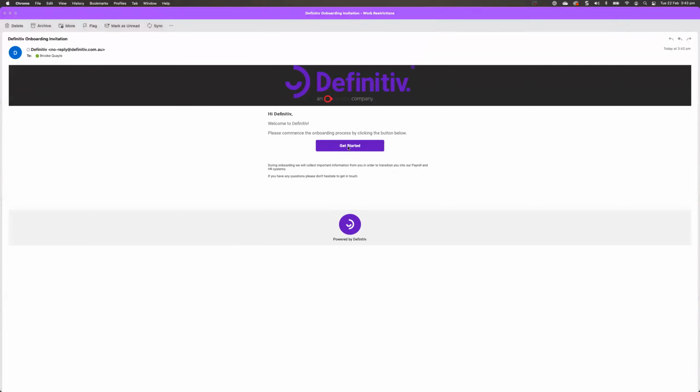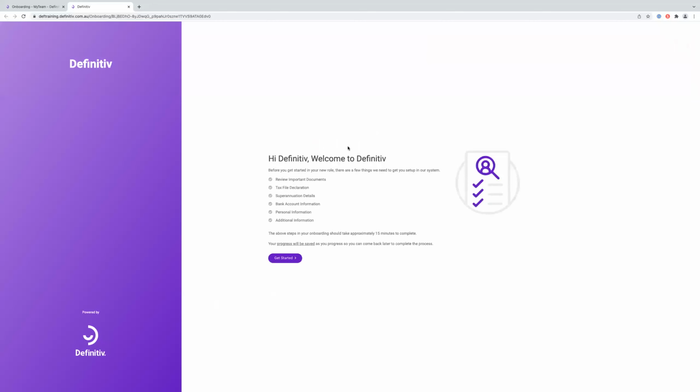Okay, so we can then hit get started, and this is from the prospective employee's view here. Okay, so we're seeing what the prospective employee would see. Okay, before you get started in your new role, there's a few things that we need to get you set up in our system.